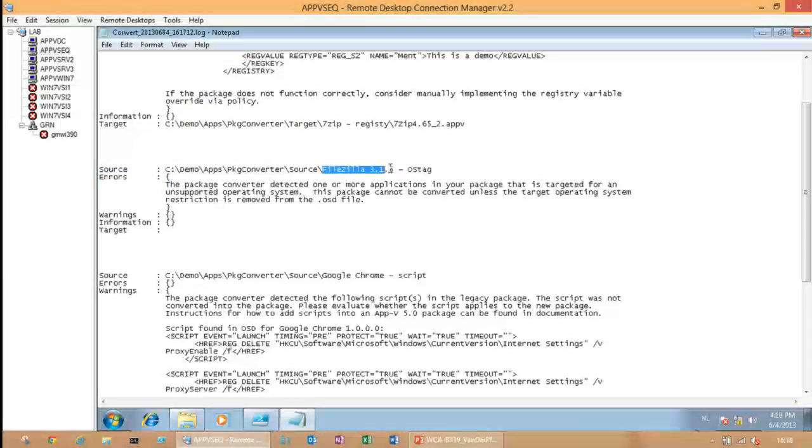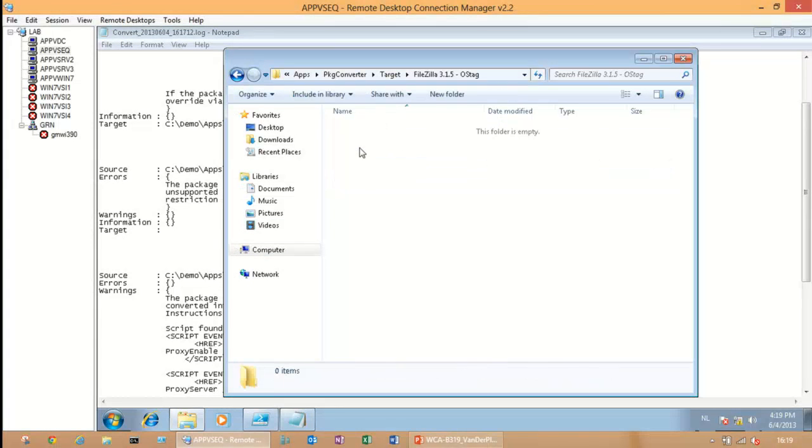So FileZilla has a reference to an operating system that is not supported, WinXP in this case. So this package does not get migrated at all. And you can see that because my script created a folder, but the converter did not output the converted package. So to fix this package, I have to remove the OS tag from the application package for the converter to succeed. Quite simple, you can script that.